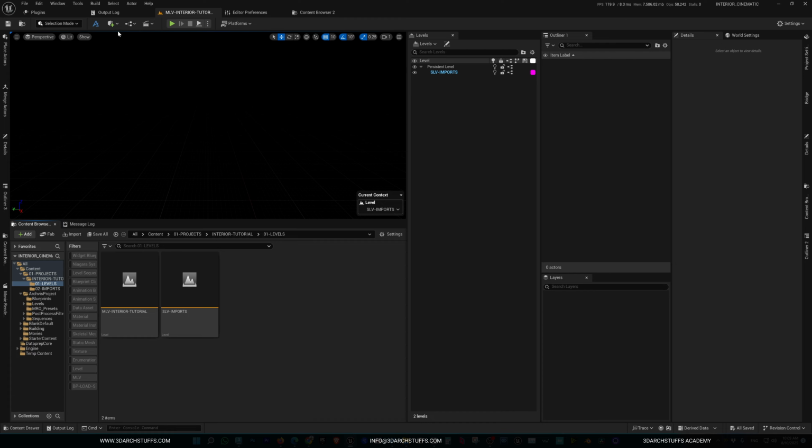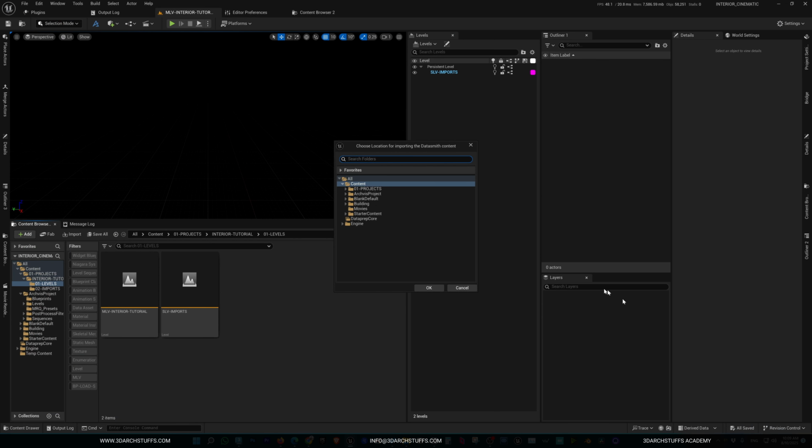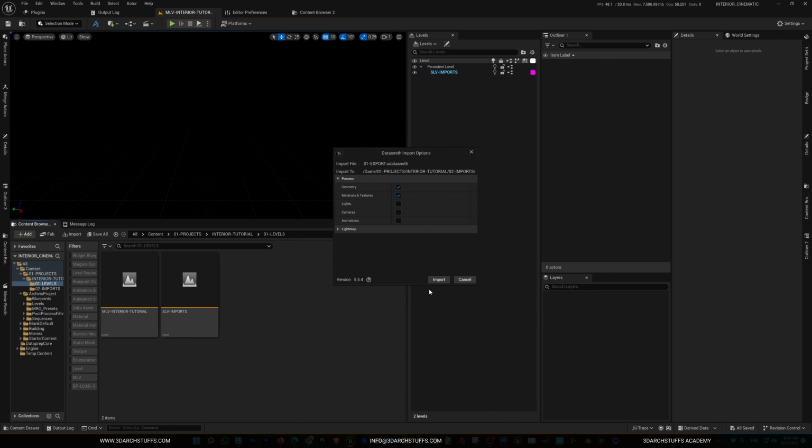to save you time. So I'll go ahead and go to Datasmith, File Import, and then I will go to Desktop, Export, and then I go to Tutorial, and here it's 01 Export, and I will click on Open. Then I will go here, and I have already created a folder for imports, if you remember. Then click OK, and then make sure only geometry, materials, and textures are selected.